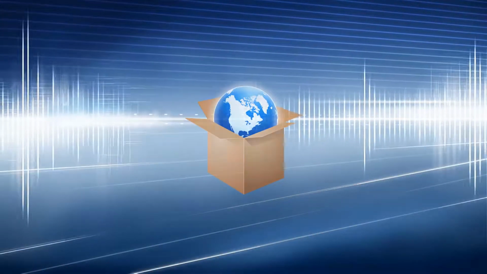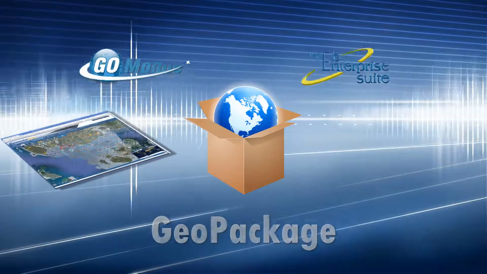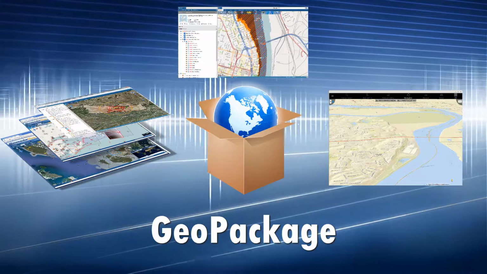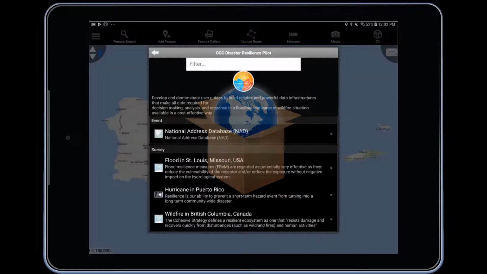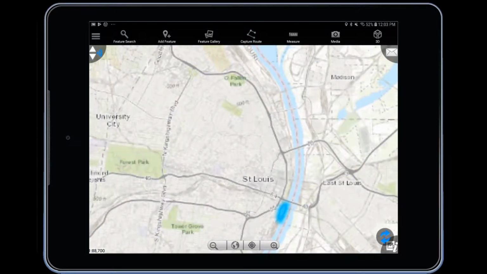First responders will download the portfolio of information as an OGC GeoPackage before going offline. This will give the first responders the information they need to go out into the field to assess the situation and respond to the disaster.